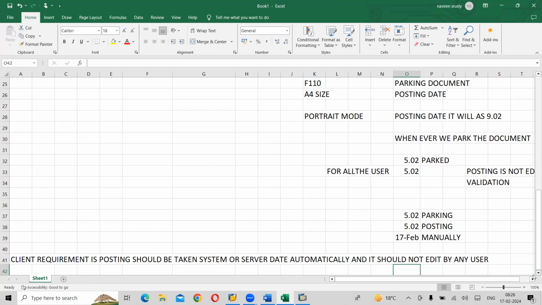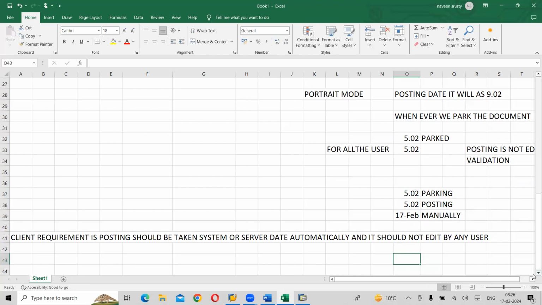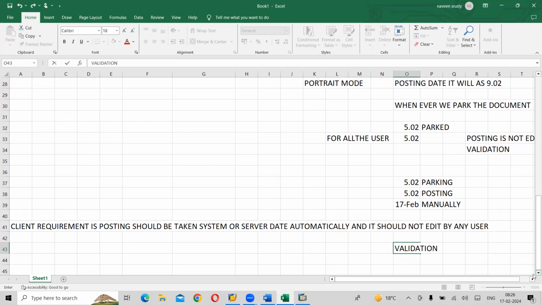Clear? So we have written a validation for this particular requirement as a functional consultant. Only a simple condition we have given: the posting date equals the system date, for all users, and we have made it non-editable. So automatically, the posting date will take the current system date and no one will edit it. And we have done this validation and moved from development to quality.